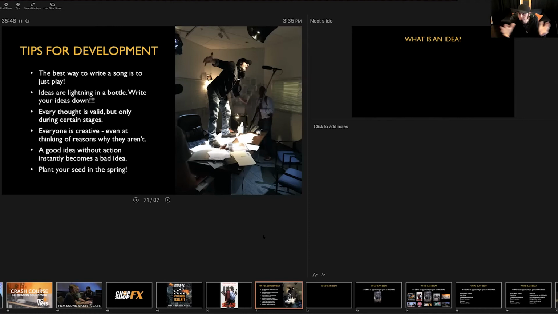The best way to write a song is to just play. Just like I said with Stephen King, he doesn't just write, you know, get the whole idea in his head before he starts writing it, right? So you just got to pick up the guitar and start playing and start putting things together. Ideas are lightning in a bottle. They're really rare. So when they do happen, make sure you document it. Write it down, take a screenshot or whatever you got to do to remember what you were working on.